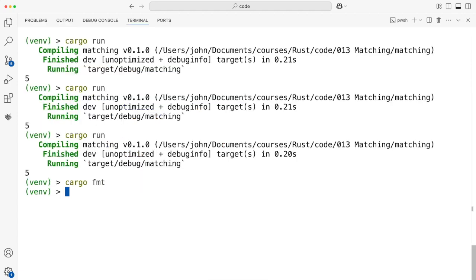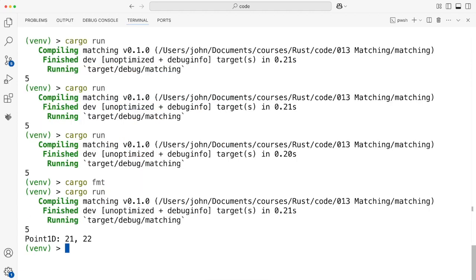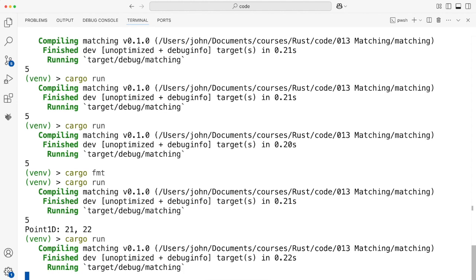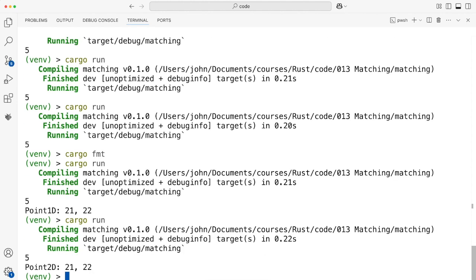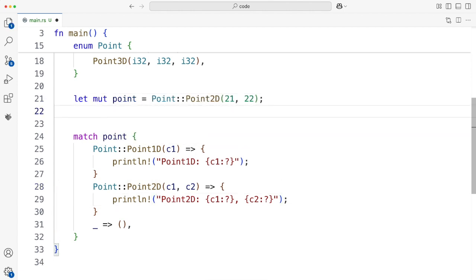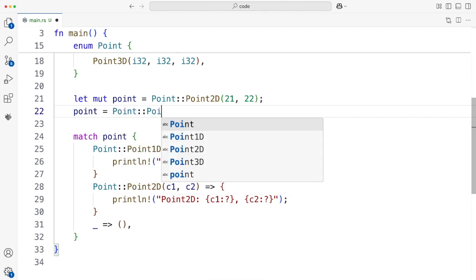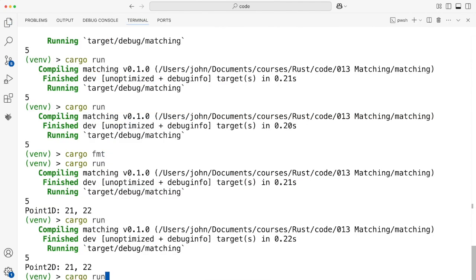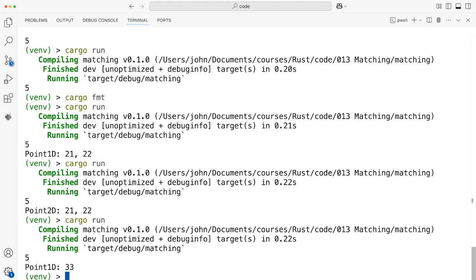What do you think? Cargo fmt, cargo run. Yeah, it works. So it says Point1D. Oh yeah, I've just got to change that text. All right, now I think it works. Point2D and then we get the coordinates out of there as well. So if I change that, let's make this mutable, and change it to point equals Point::Point1D and pass in like 33 or something. Then hopefully we should get a Point1D out of that. Let's try. There we go, Point1D 33.